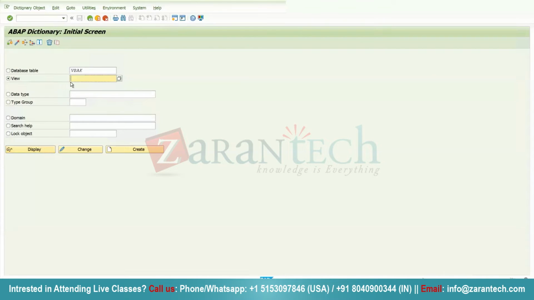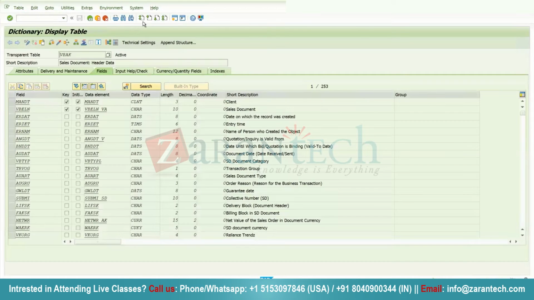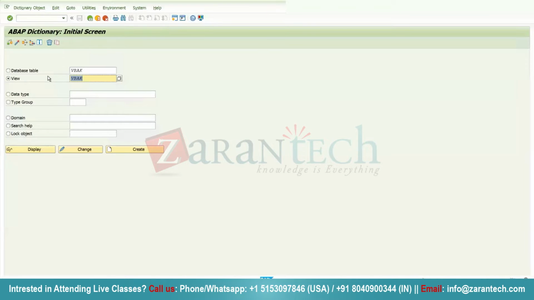Then we have a view. So just open this particular VBAK by clicking on the display button. You will see that views are basically representations of data. They show the data which is present in our database table. So views simply fetch the data present in the table and then display it according to our requirement. There are basically four kinds of view that we will see in our ABAP dictionary. The first one is database view, then projection view, then maintenance view, then help view.